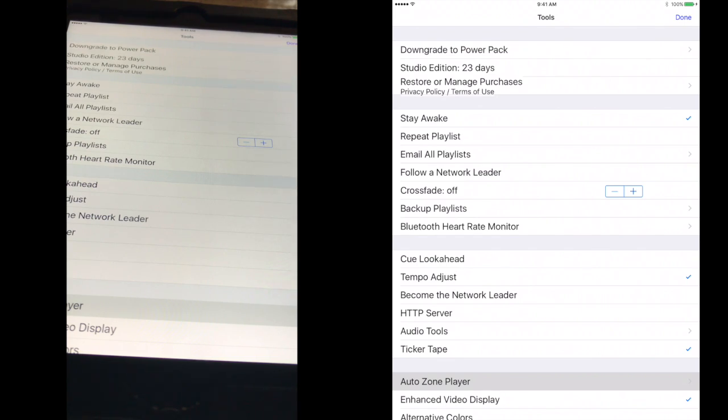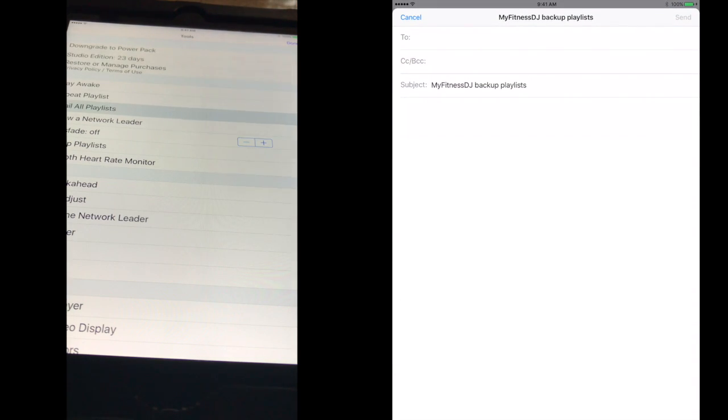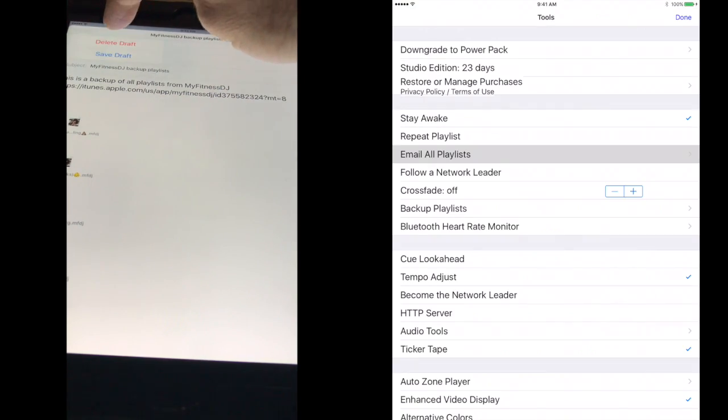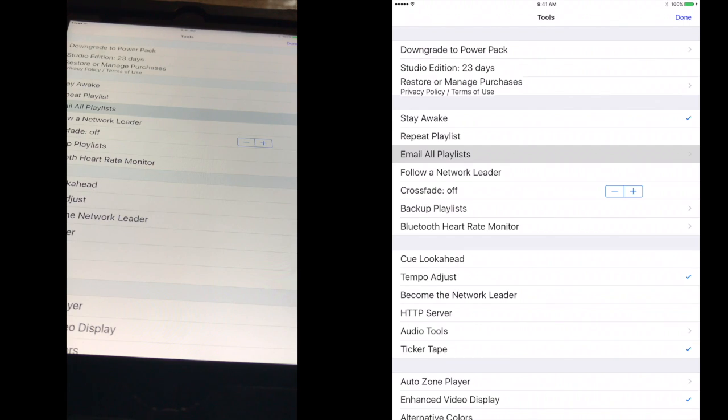You have Stay Awake. That just means that the device will not go to sleep in the middle of your track. You have Repeat Playlist, self-explanatory. Email All Playlist. Now, this is great to do just to back up every playlist that's on the device. You can just email it to yourself. And it's a really easy way to back up. There are some other ways to back up, but that's probably the easiest.